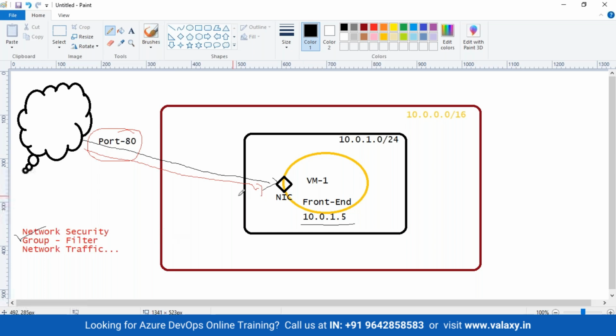Okay, so let's go where exactly the NSG can be assigned. The NSG can be assigned to multiple places, guys. You can assign it at the subnet layer. You can even assign it at the NIC card. So it is very flexible. You can have it at the subnet layer, and you can assign it at the NIC card.